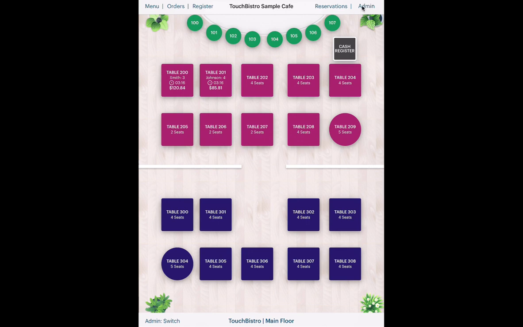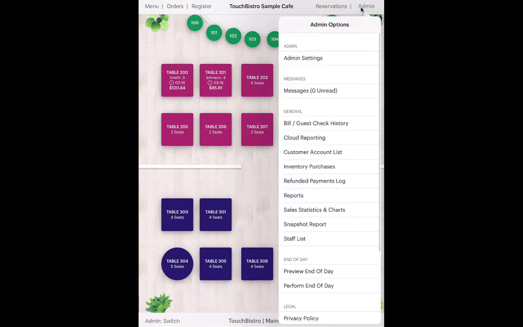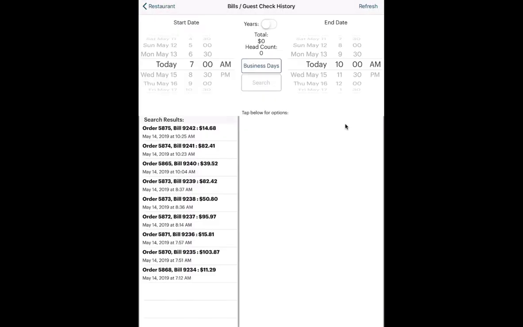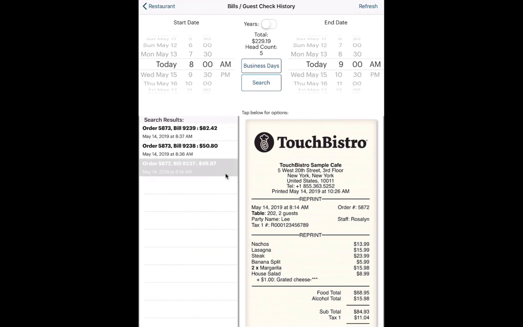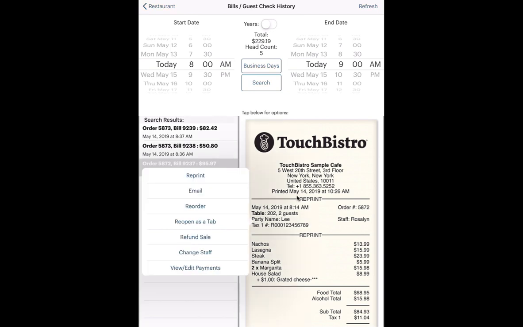With an admin or manager login, tap Options and then tap Bill/Guest Check History. Enter a date and time range that the bill was processed. Tap Refresh. Locate the bill in the search results. Tap on the bill preview. Tap Reprint.